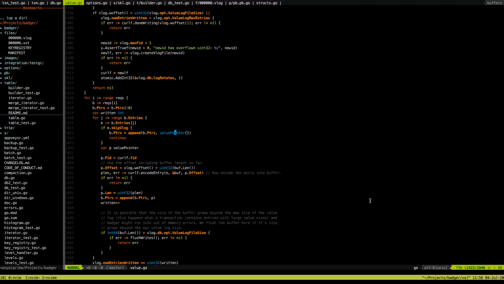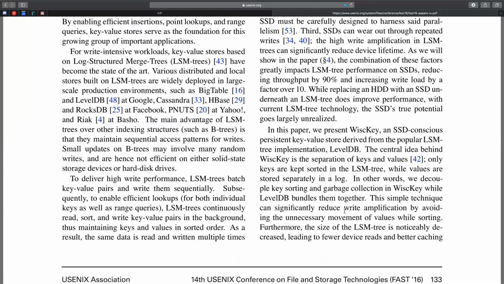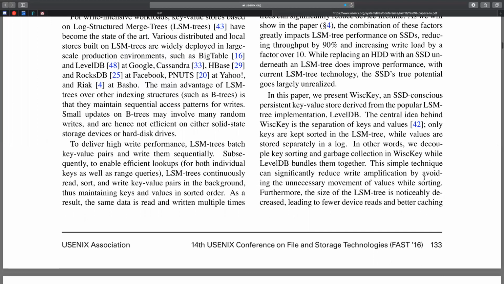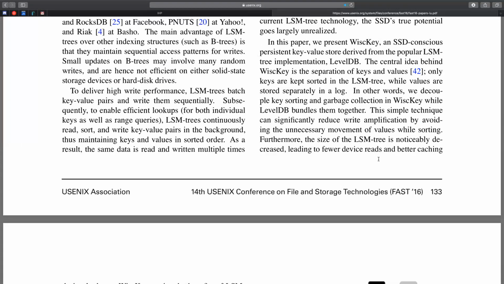So what they're doing is that in the tree, because the LSM tree is a data structure that needs to be sorted, only keys are kept sorted in the LSM trees, while values are stored separately in a log. In other words, we decouple key sorting and garbage collection in WiscKey, while LevelDB bundles them together. This simple technique can significantly reduce write amplification by avoiding the unnecessary movement of values while sorting.